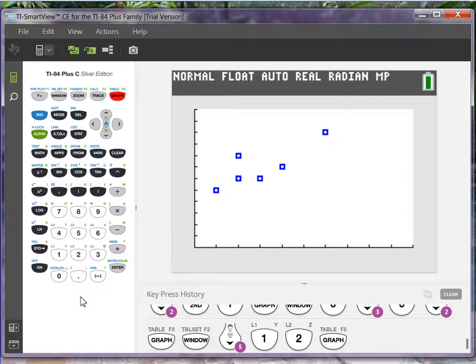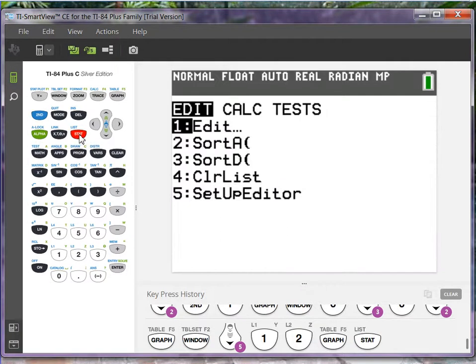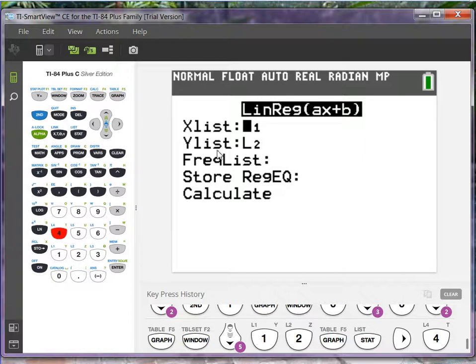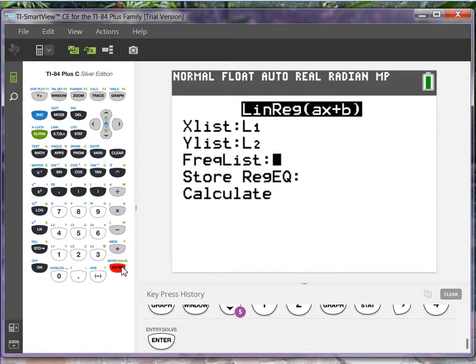And again, once our points are entered, we can go back to the Stat menu to get that information. We're going to hit the right arrow to go to the Calculations menu. And number 4, the line of regression, has another name called the line of best fit. And that's what I want. So I can scroll down and hit enter, or I can simply choose option 4. I'm going to tell it that all my x values are in list 1 and y values are in list 2, and then I'm just going to enter until I hit calculate, and then I'm going to enter one more time.